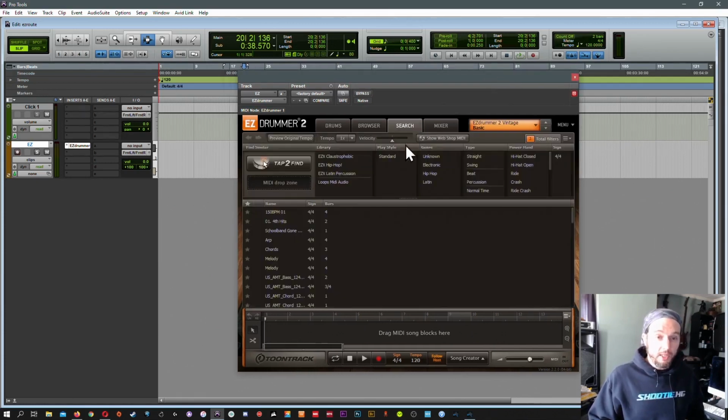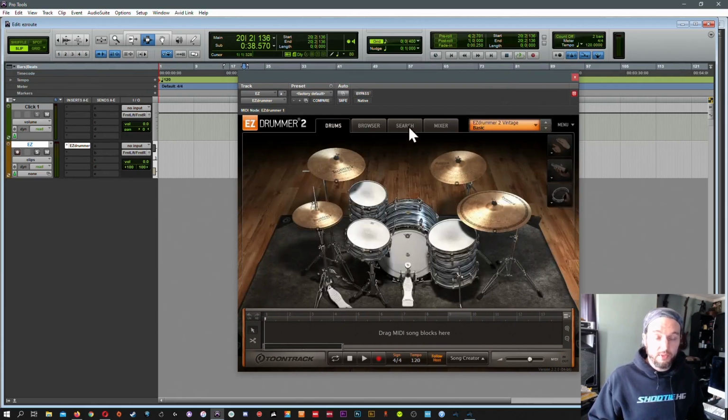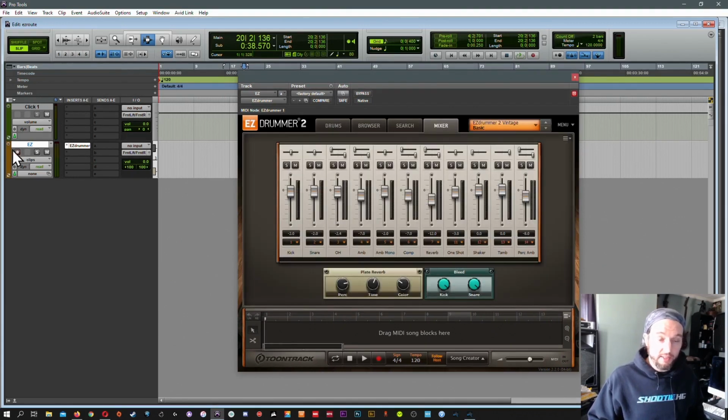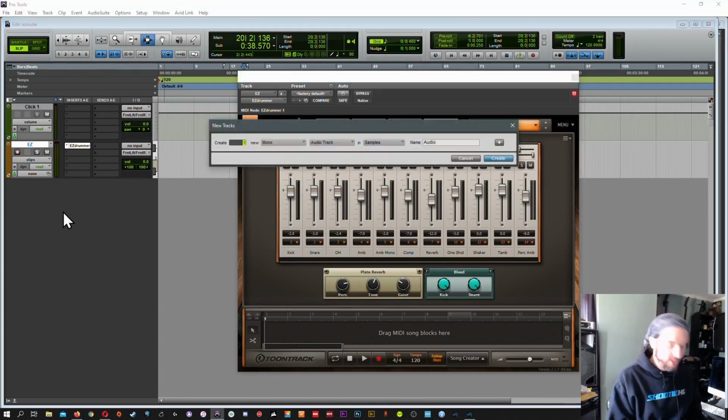Now, what do we want? Since we know kick is on the instrument channel, we want 2, 3, 4, 5, 6, 7. We want 6 more auxiliary tracks. Let's get 6 more auxiliary tracks.